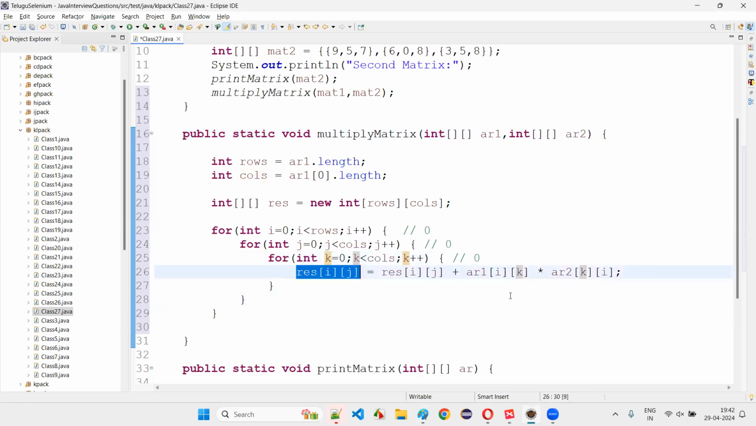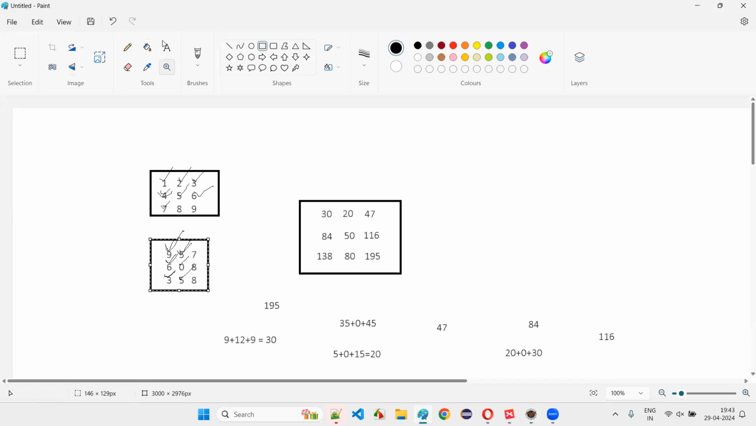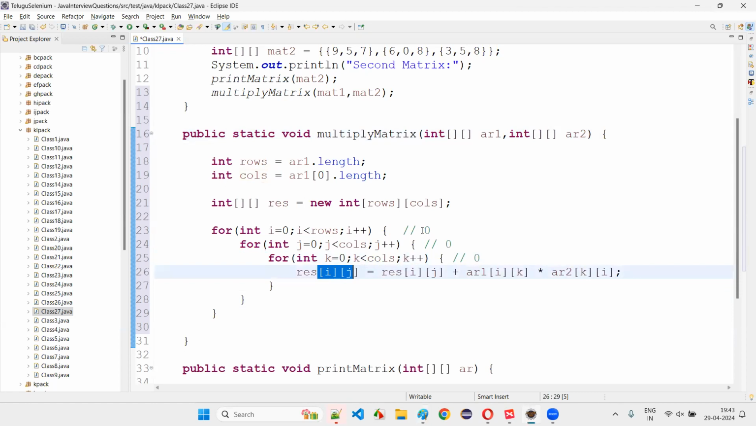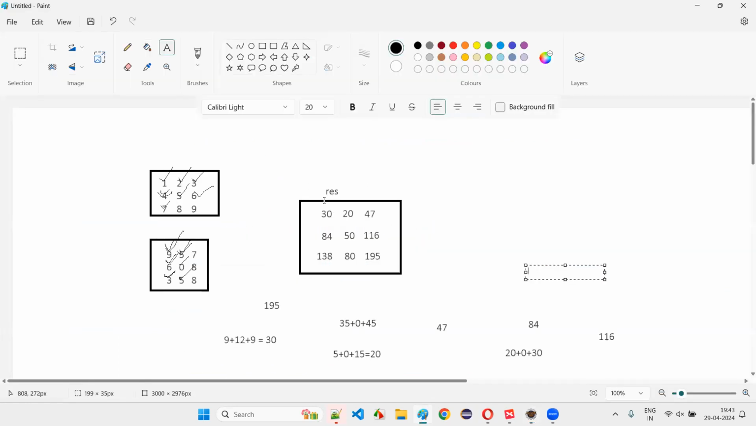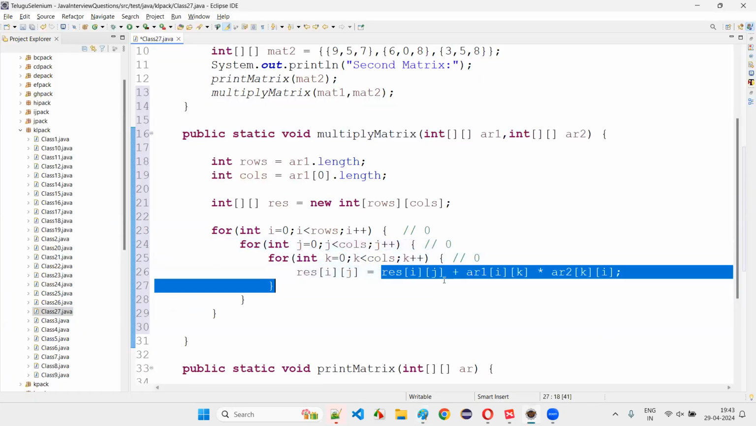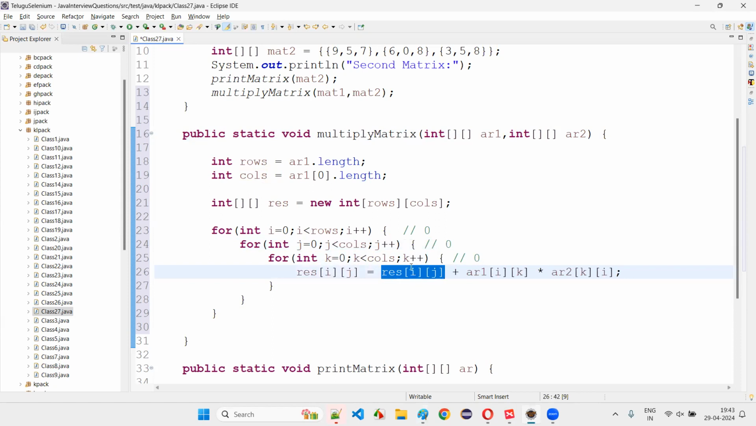Result of ij is what? Result of ij means i is 0, j is equal to 0, i 0 0 means this area. This is 0, is equal to result of ij. At this moment, initially, result of ij will be 0 only. By default, if you don't assign anything, it will be 0 only. 0 plus, what is k here? k is 0, i is 0.